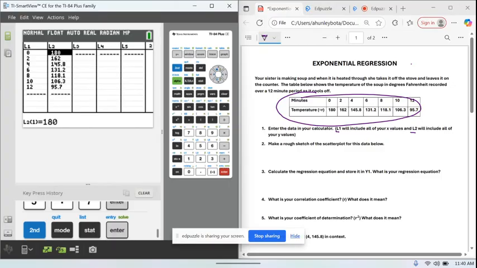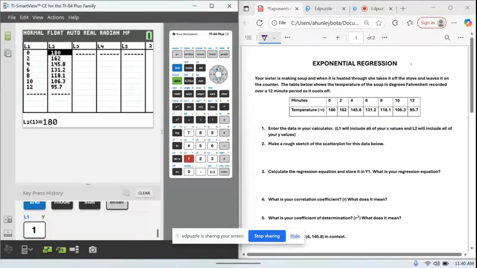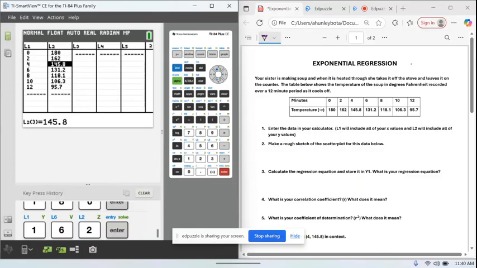I have already entered the data into my calculator just for the sake of time. But if you would like to enter it for yourself, you can type 180 and then enter, and then 162 and enter, and you keep having to click enter on each one to make sure it inputs properly. So once all of them are in, your X values, which in this case are minutes, and Y values, which in this case are temperature, are in your L1 for X and L2 for Y, we can make a rough scatter plot for this data.